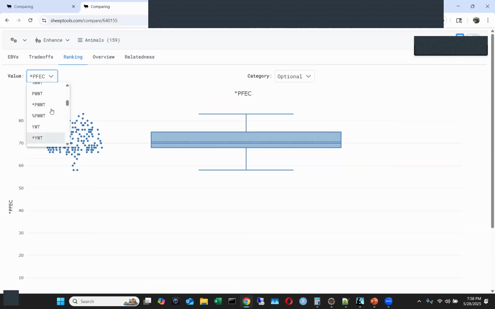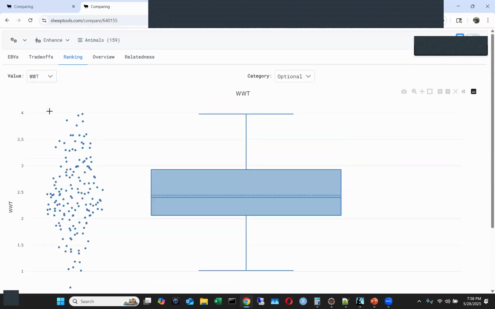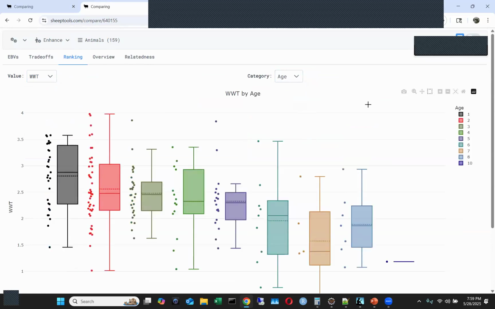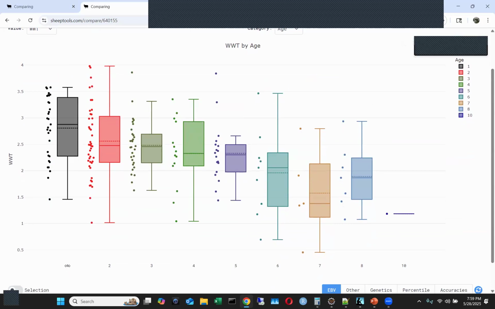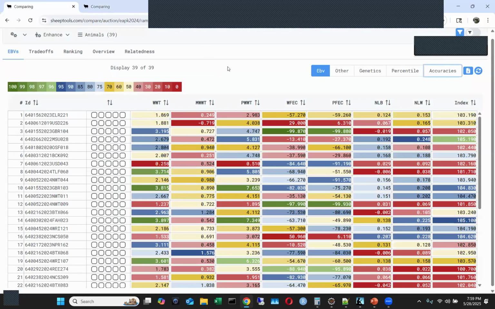For instance, I will switch to weaning weight. And you can break that out by their age, for instance. So we've got the age of the ewe at the bottom, and for each of those age groups, you can see the mean and median and the different quartiles. So if you're in NSIP, you can work for yourself to see where your ewes are, if it's about improving your ewes, or you can look at where your lambs are if it's about improving your lambs.